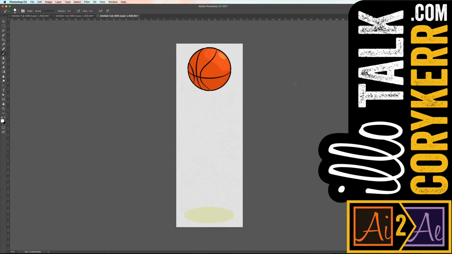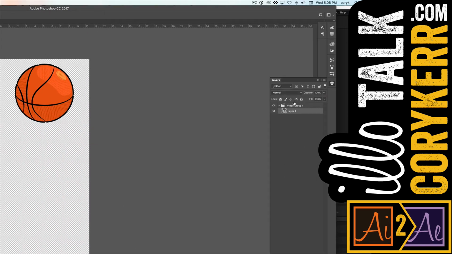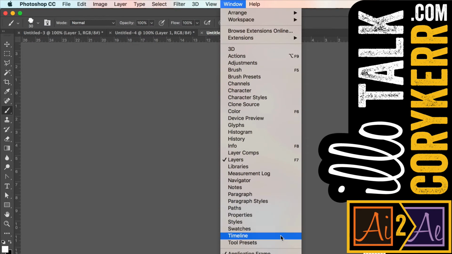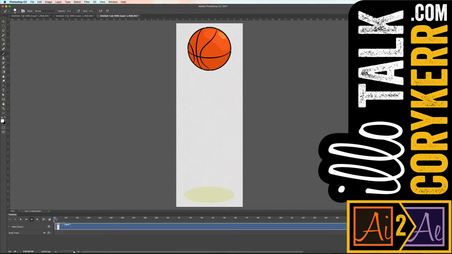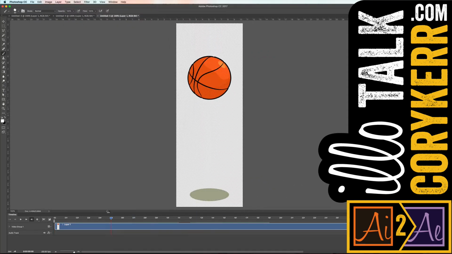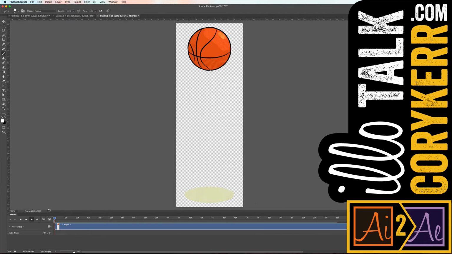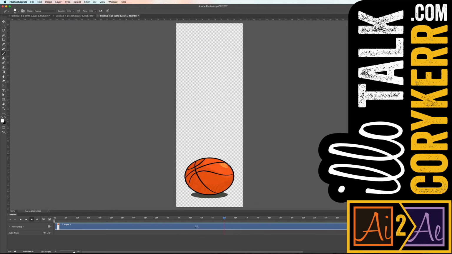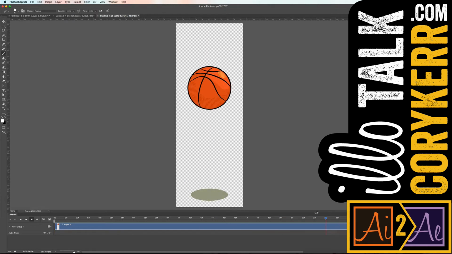It might look like this just normally, and in your layers panel you have video group and layer one. If you don't see anything down at the bottom, go to Window, Timeline, okay? And you can see that you can now scrub, and it's got all those PNGs with alpha channels brought in, okay?